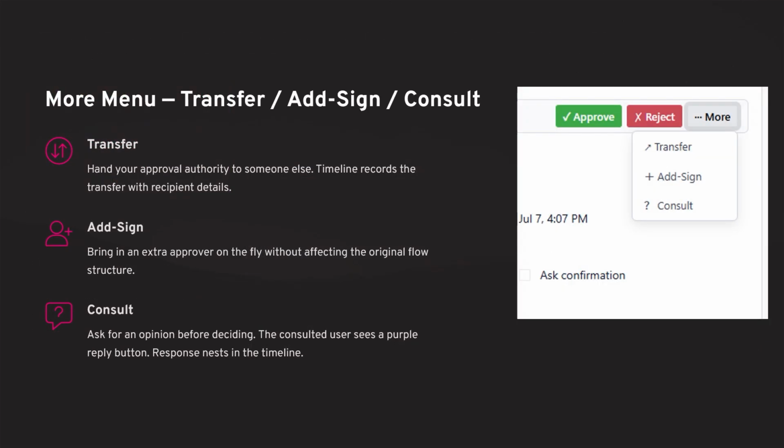Transfer hands off your approval. Add sign brings in a co-approver on the fly. Consult asks for an opinion: purple reply button, response nests in the timeline.